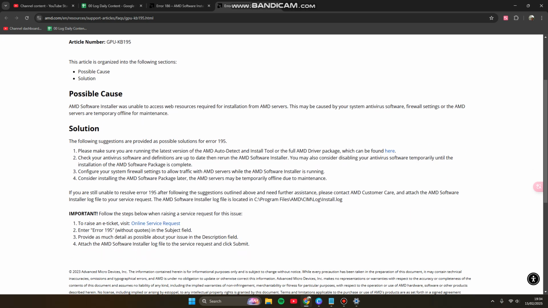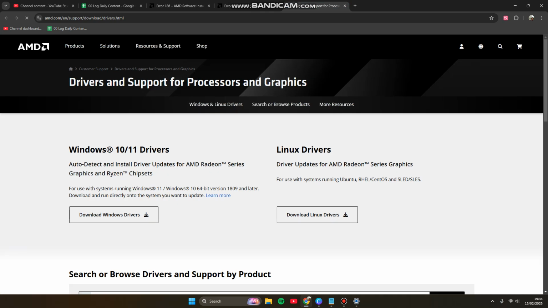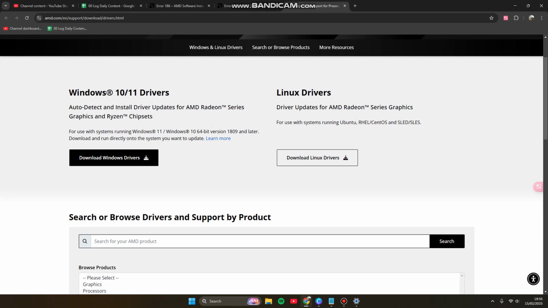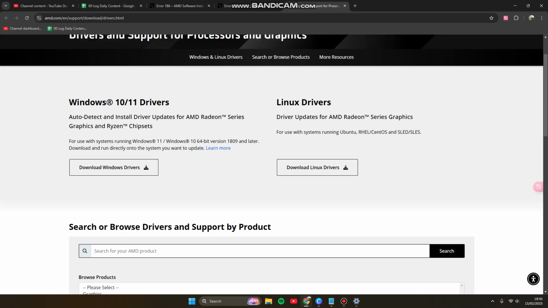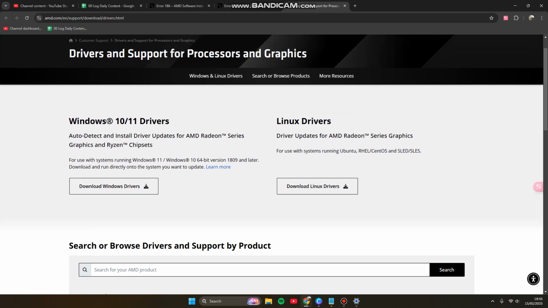So in order to fix it, please make sure you're running the latest version of the AMD Auto Detect and Install tool. You can find it in here, driver and support for processor and graphics on the AMD official website. So you can download the Windows driver here, the latest version.